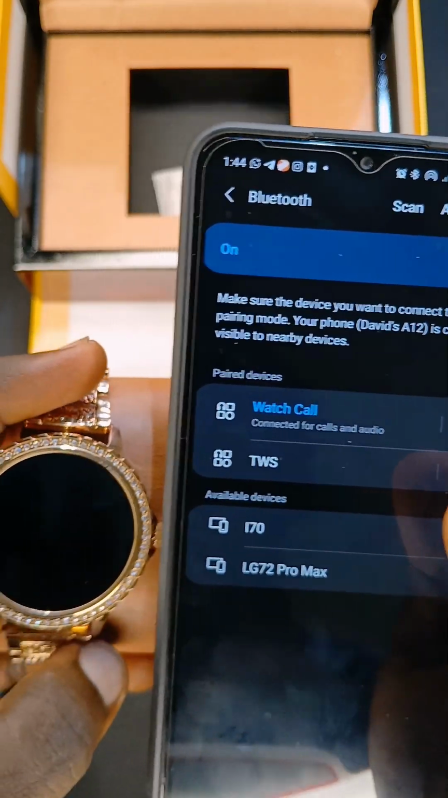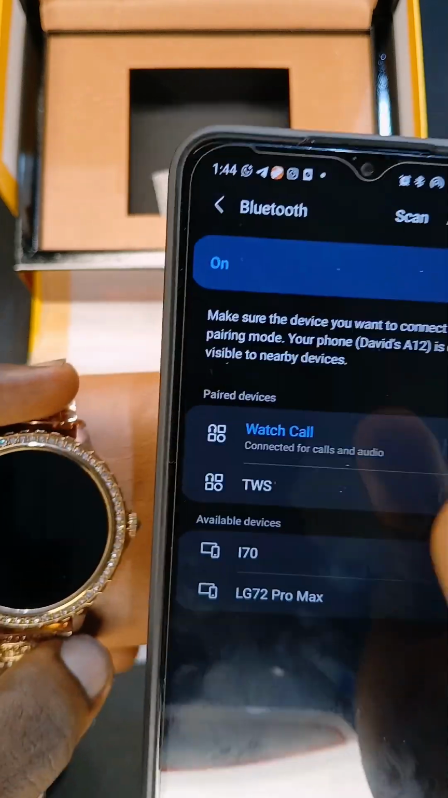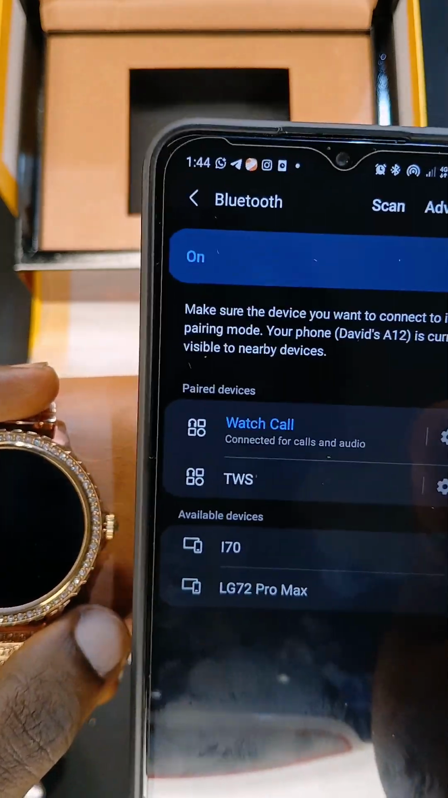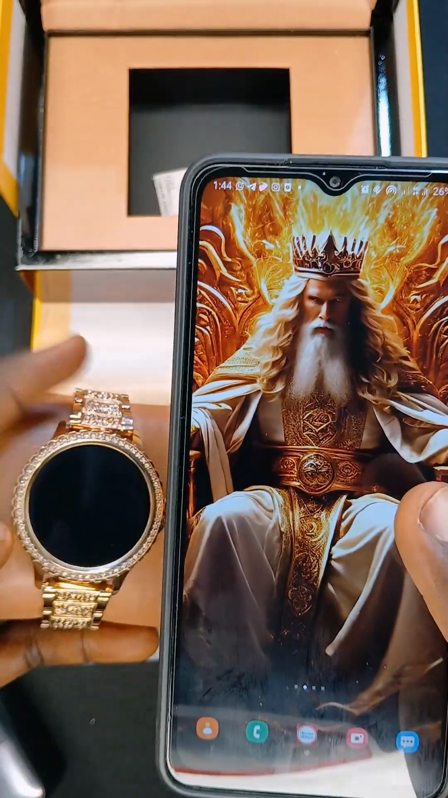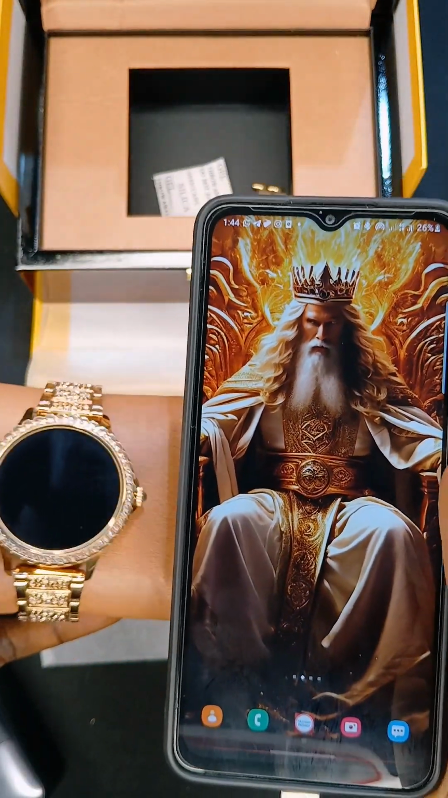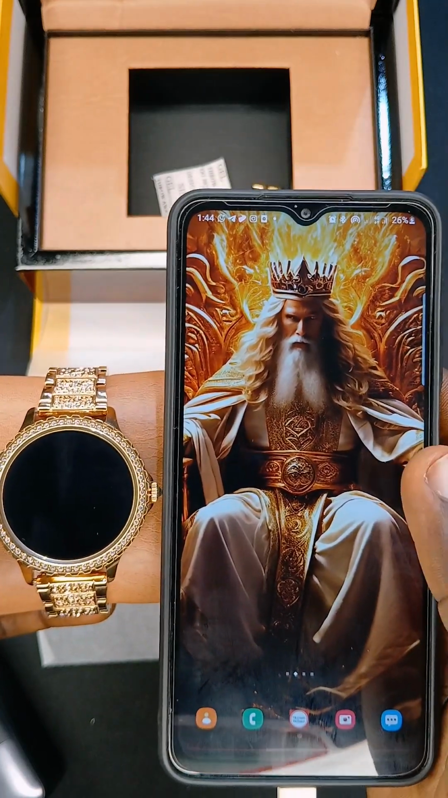If by the time you bind it with the app it did not pair, you can also come here and pair it manually the same way you normally connect your AirPod or anything. All right, so with this, in the next video I'm going to show you the benefit of connecting it. When you need to, you can use it, and when you don't need to, you can disconnect the Bluetooth.